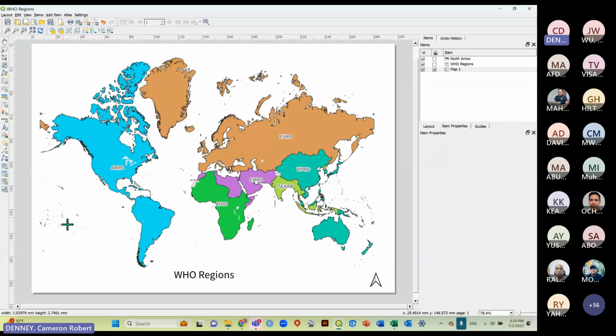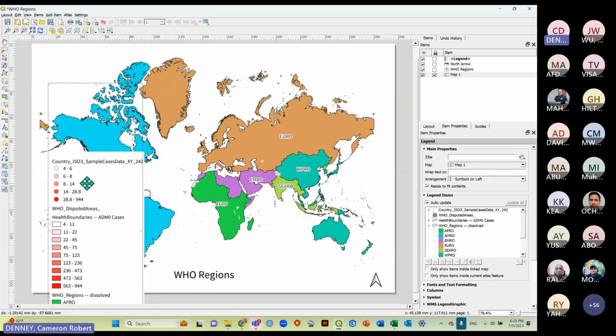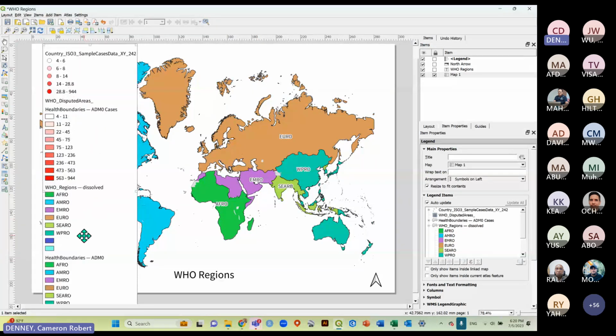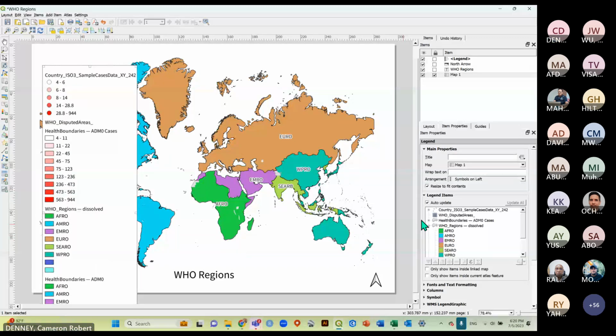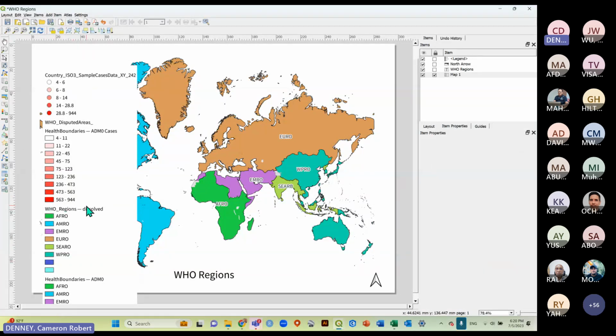We could add a legend if we wanted to. This map probably doesn't need a legend, but we could add one. And sometimes adding a legend can be a little tricky. Right now, I just added all the layers that we have in our project. We certainly don't want that. So I can go over here in the legend properties and change them. I can uncheck this box auto update. So again, I added a legend with add item, add legend. I just click and drew a box where I wanted the legend to be.